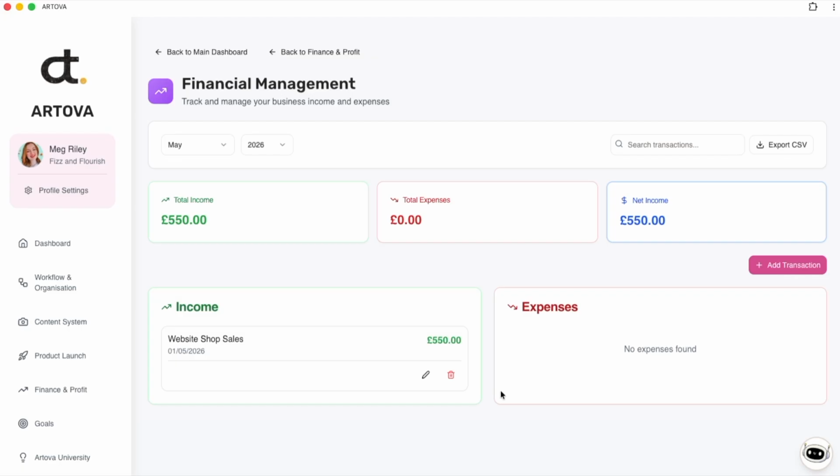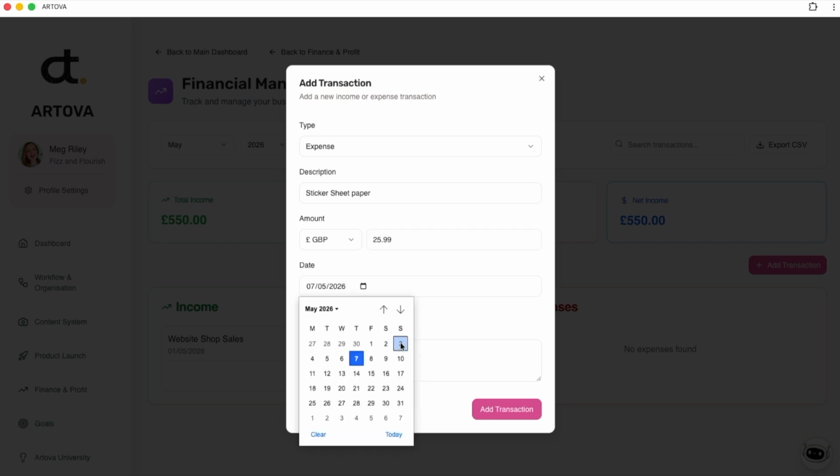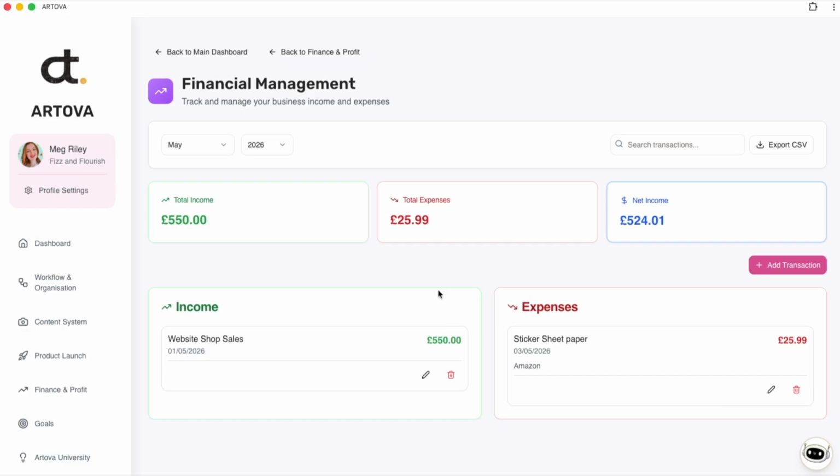I think one of the biggest problems as creatives is that finances can just feel so overwhelming, so it becomes something we avoid, ignore, or promise ourselves that we'll sort out later. And usually that means forgotten expenses, spreadsheets we haven't updated in months, and just no real understanding of what's happening financially in the business. So the whole idea behind the finance tracker is to make money management feel less intimidating and more integrated into your actual workflow.